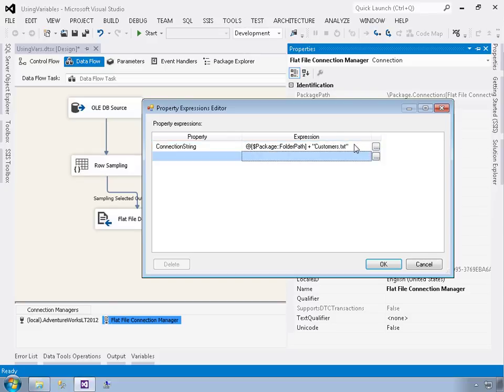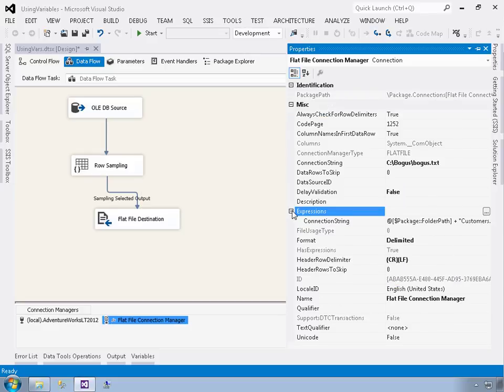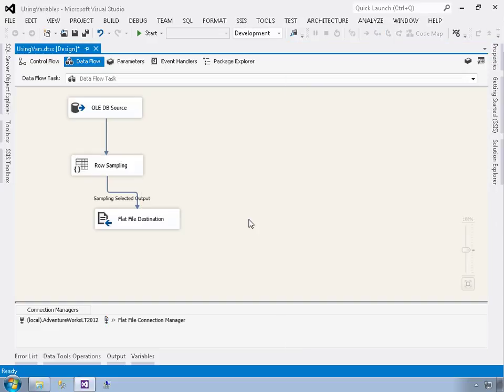I'll hit enter. All right, so at runtime, it's going to evaluate this expression, read the value of folder path, concatenate on customers.txt, and I'm pretty sure I included the trailing slash. Hopefully I did. Otherwise, we'll get an error. And so that's going to update the value of connection string, and so it's going to write out the file name that we want in the location that we want. All right, I'll click on OK. And we've configured that property expression. All right, we're finally good to go.